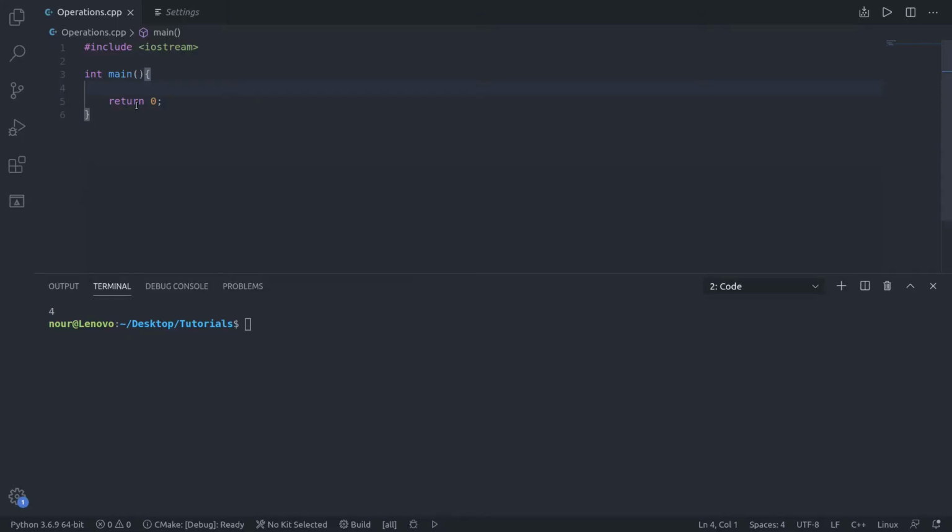Another group of operators are the increment and decrement operators. These can be denoted as minus minus for the decrement operator and plus plus as the increment operator. What they do is decrement or increment the value of a variable by 1.